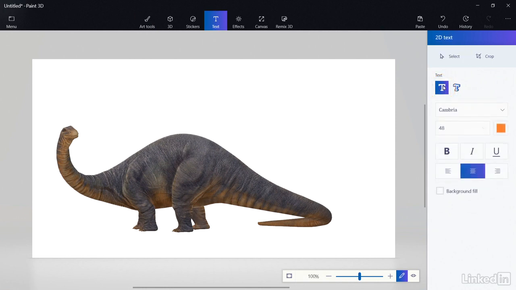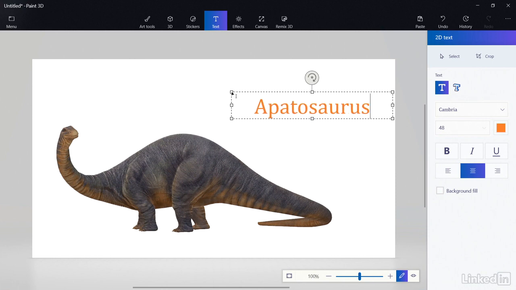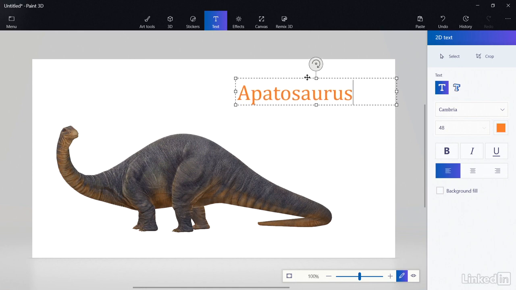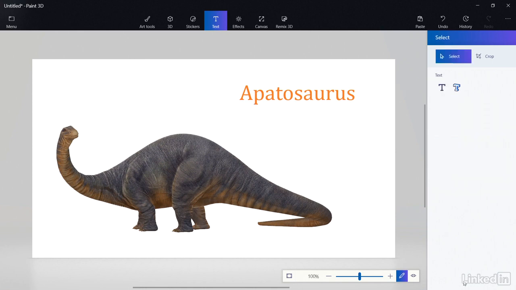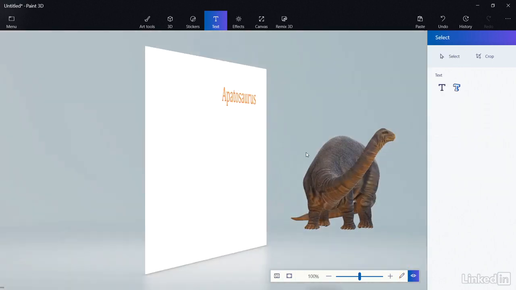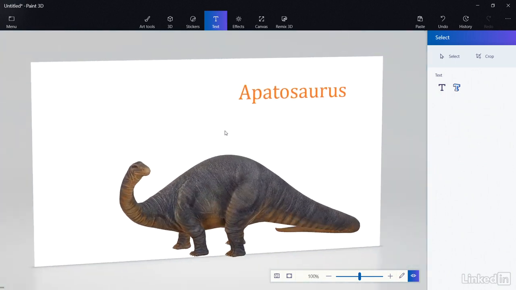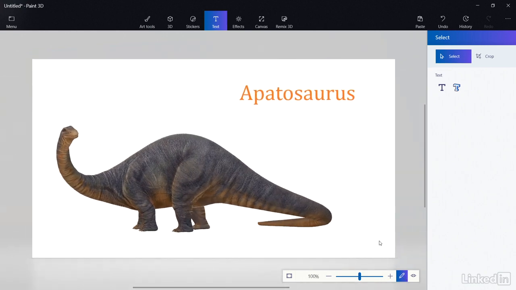And I'm going to make it 2D text. And let's go ahead and just set the font, set a reasonably large font size. And go ahead and click, and let's go ahead and type in Apatosaurus, which is the type of dinosaur. And I'm going to go ahead and position this and click off of it. So now, if I look at this in 3D, we have Apatosaurus on the canvas, and then we actually have the Apatosaurus model in the scene.